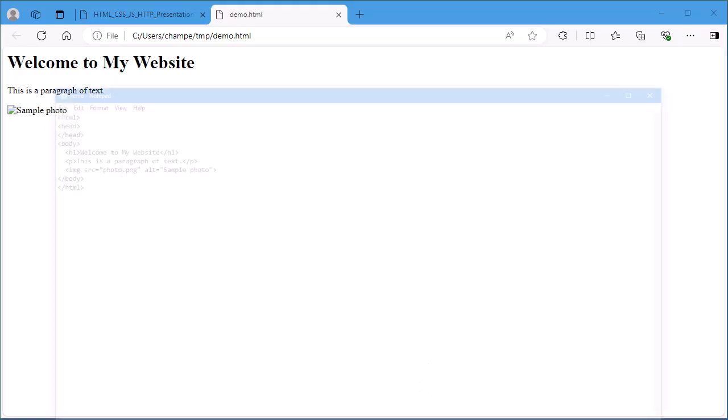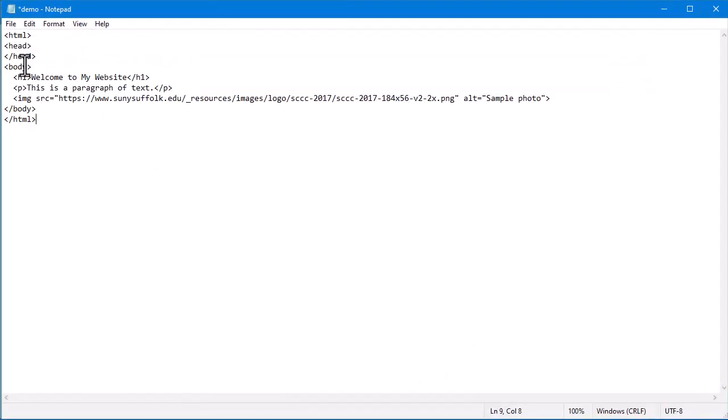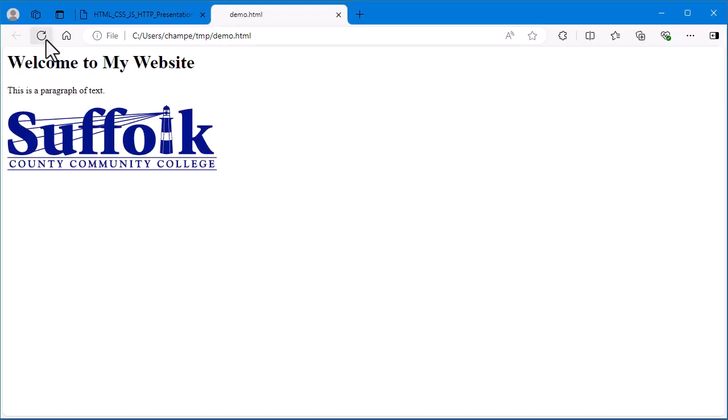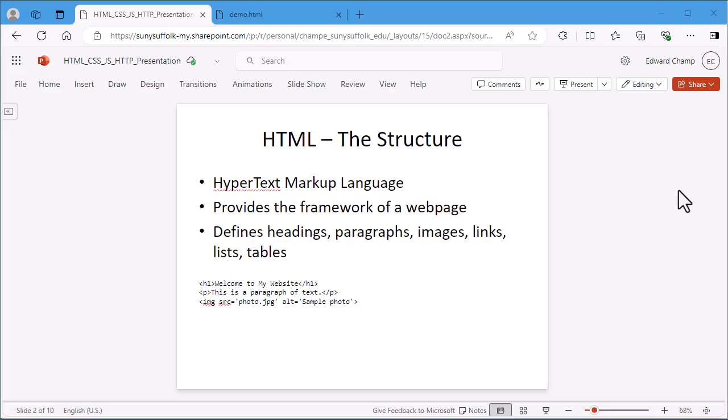So we're going to go back to our demo file and we'll update it and put back the original image so we have a working demonstration. Going back, reloading the page, and there we go. Okay, so that's HTML.